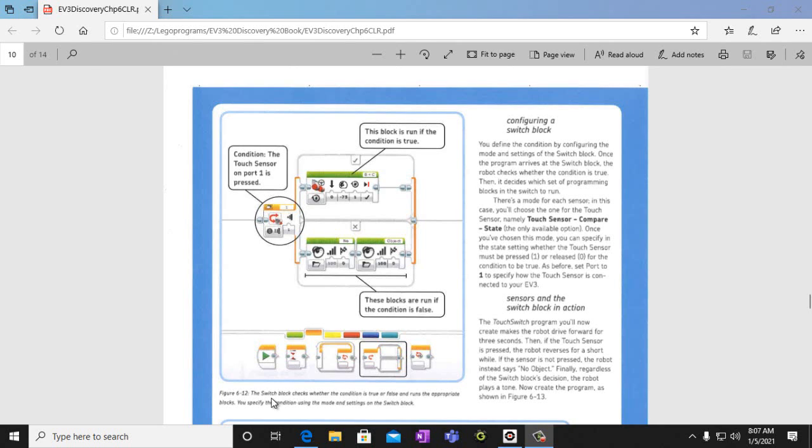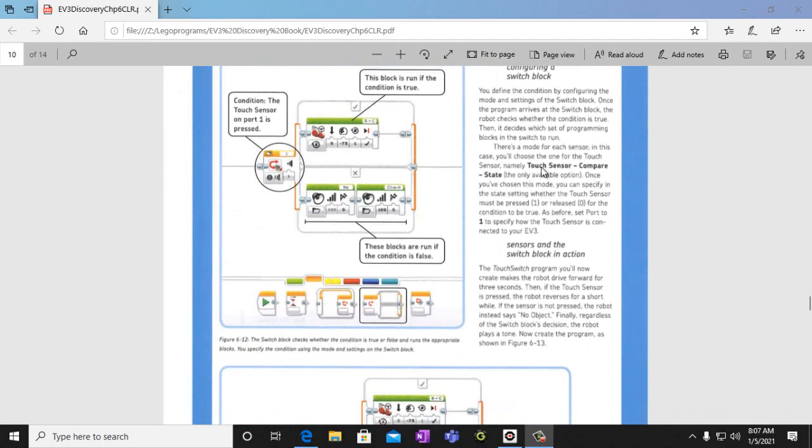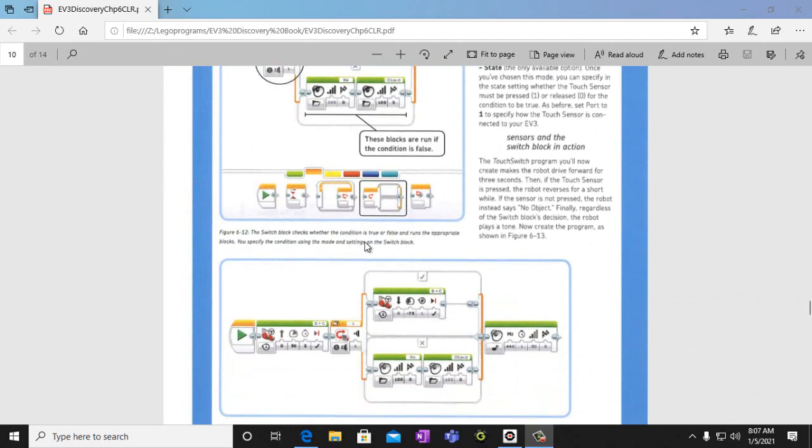So today we're going to be learning about using the switch block. We have here configuring a switch block, how to compare the states. We're going to use a touch sensor for that. This block is run if the condition is true, and this is run if it's false. So the switch block checks whether the condition is true or false and runs appropriate blocks.